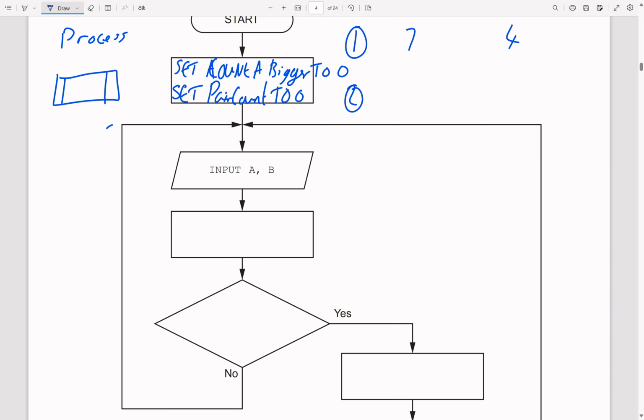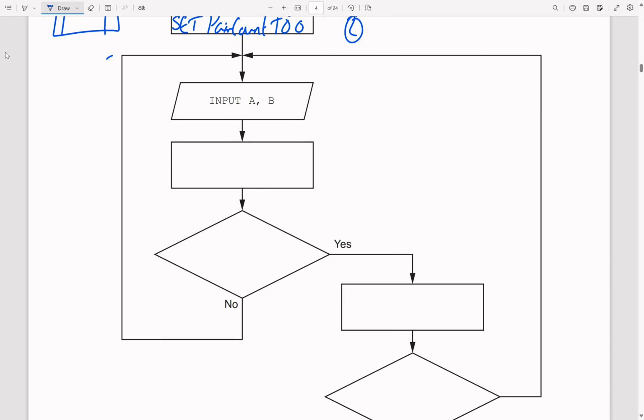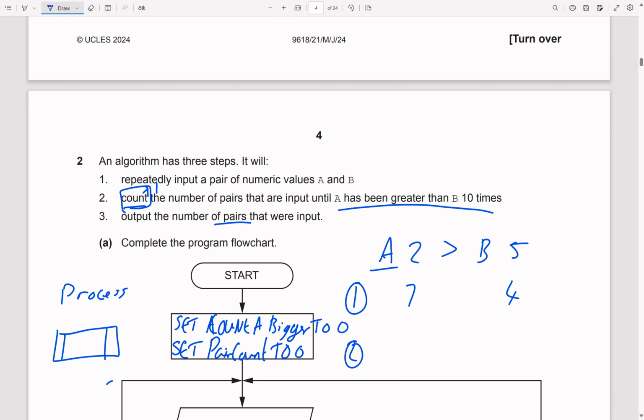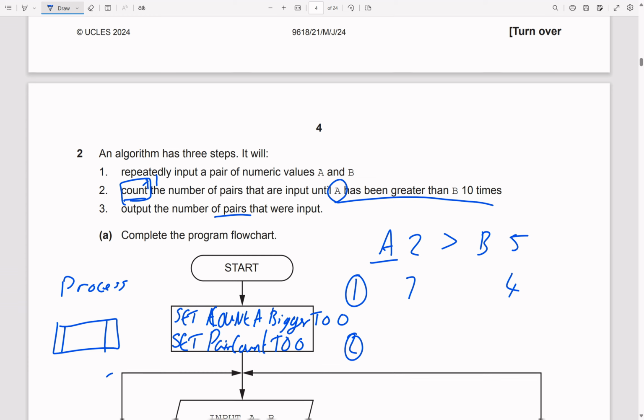Then they're going to input A and B. And so then they're going to do something else, this process here. Then we've got some decision. Now let's think what this decision is probably going to be. So probably the decision will be, is A greater than B?